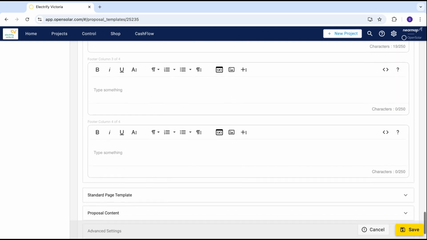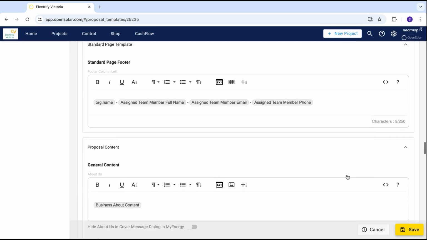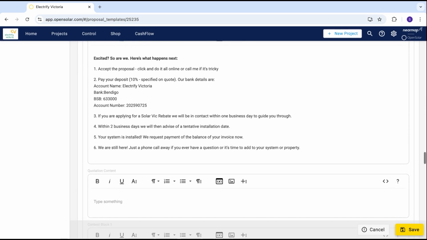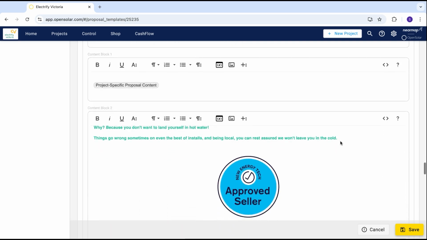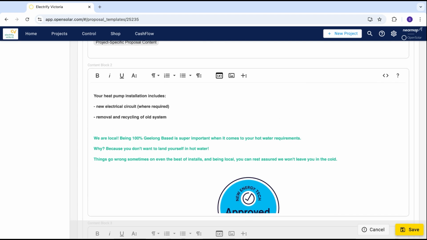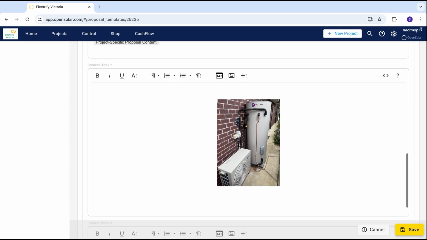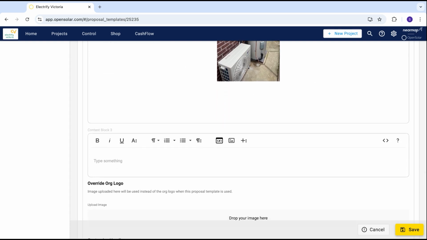Scrolling down further, you'll see our standard page template and then our proposal content. This is all fairly standard, but this content block here allows us to further customize this space. So I'm utilizing this to give extra information about heat pump installations for this business, and I've included some imagery of our installations that is a chance to show off what we can do and how this is going to look installed at a customer's house.